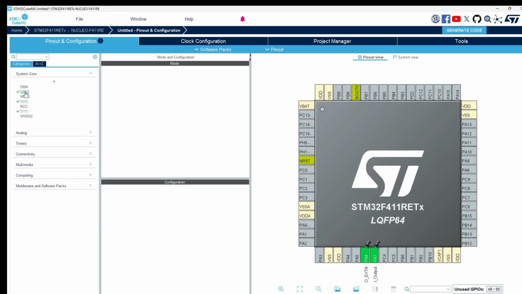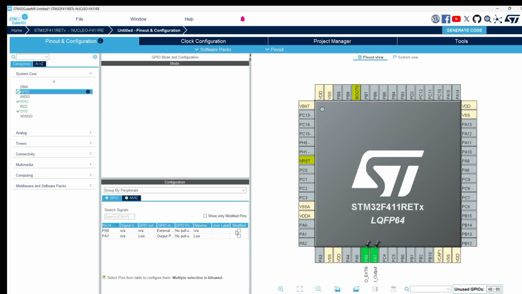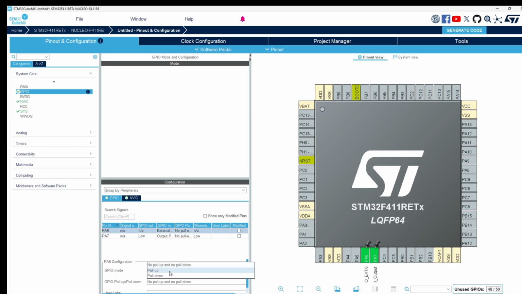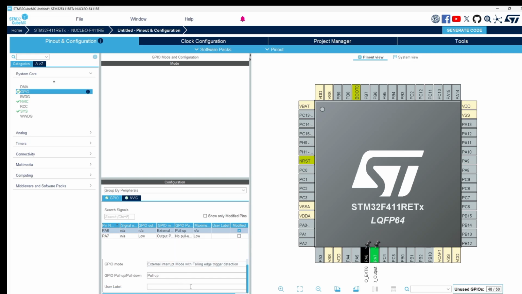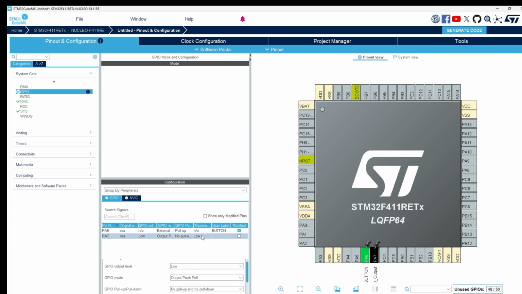So we can go to the system core, the GPIO, and here we'll have to make modifications. So I'll just click on here. We'll have to select the pull-up resistor. And then the GPIO mode is going to be external interrupt mode with falling edge trigger detection. And we can rename this pin. I'll just give it the label as button. And then we can go to PA7. So I think I'm going to leave everything as it is. I'll just give it the name external_LED.